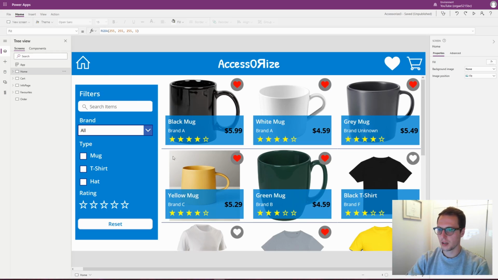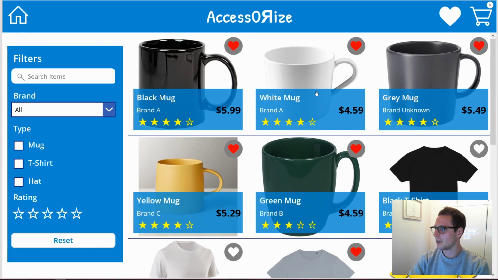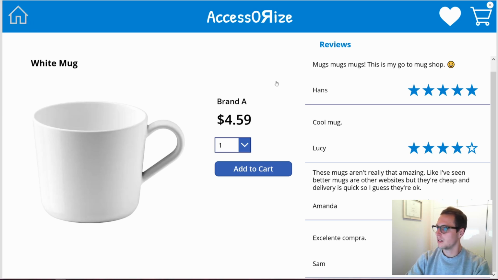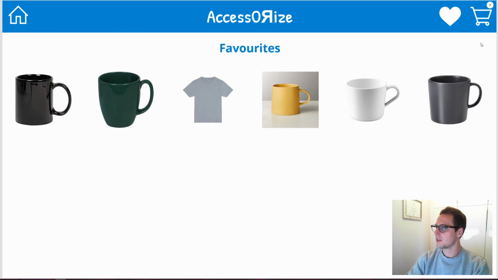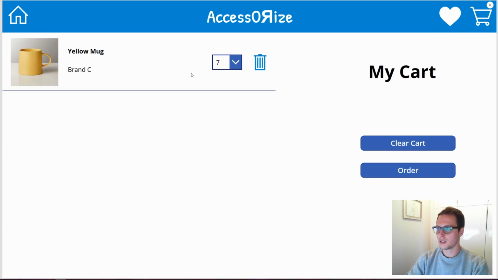So in the last part we built out our cart, our info page, as well as our favorites. So now what you can do is add an item to favorites, click on that item, and it'll take you to the info page of the item. And you can go into your favorites here as well as the cart. We can update our items in the cart, and we can remove them.